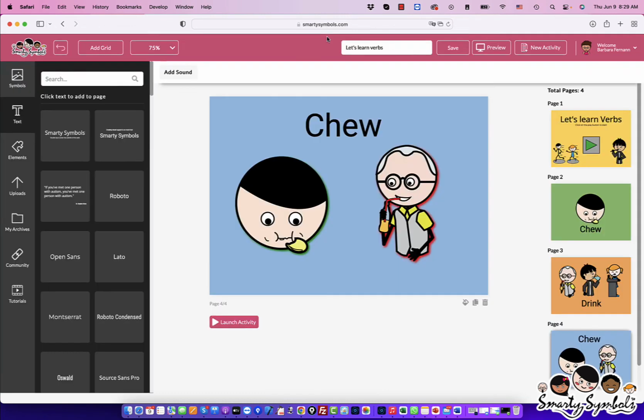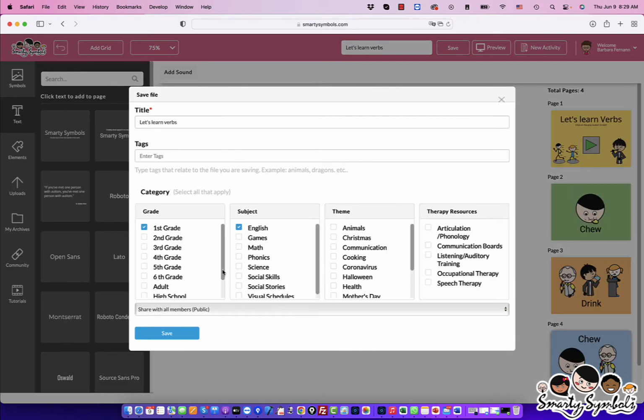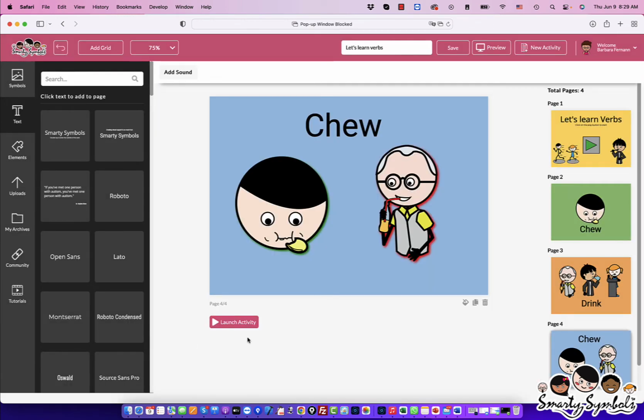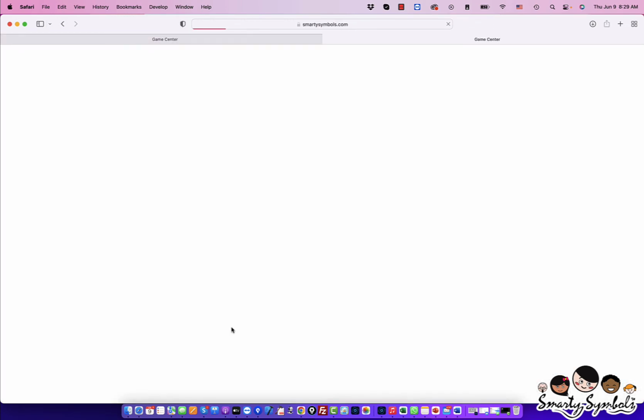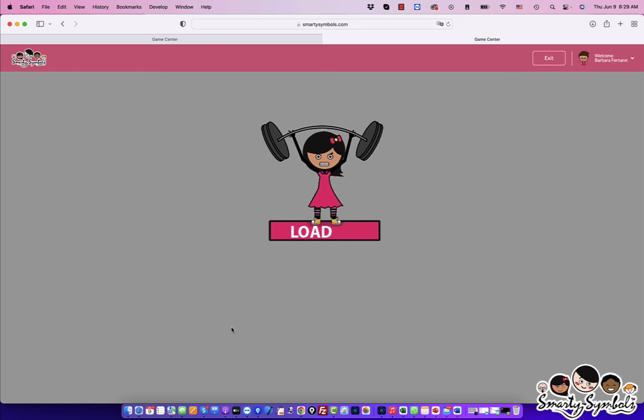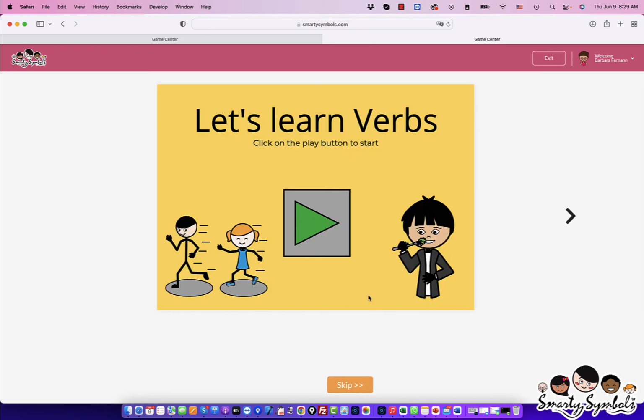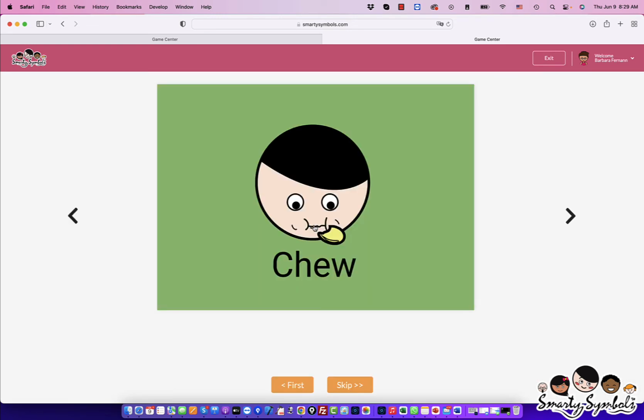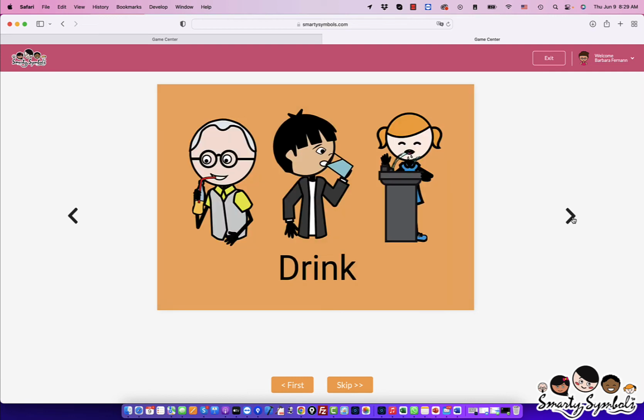Oh, actually, I forgot to save. So let's go ahead and save it again so that my modifications get updated onto the activity. I'm going to click launch. So let's learn verb. I'm going to click play. And so my first page here is chew, which could be a learning page. I'm going to show you how I can also record audio. So whenever they get to the screen, they click on an image, it will play the word chew.